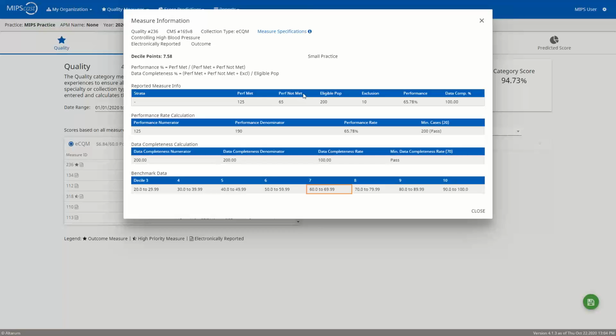Now for ECQMs, performance not met is not something that you enter, but it's something we automatically calculate. It is essentially the eligible population or initial denominator minus performance met and the exclusions. So that's what's left after those are subtracted from the initial population. ECQMs are always 100% data completeness because the EHR is doing the calculations and the reporting. So it's an assumed, no way around it, always 100% data complete in terms of what gets reported to CMS.